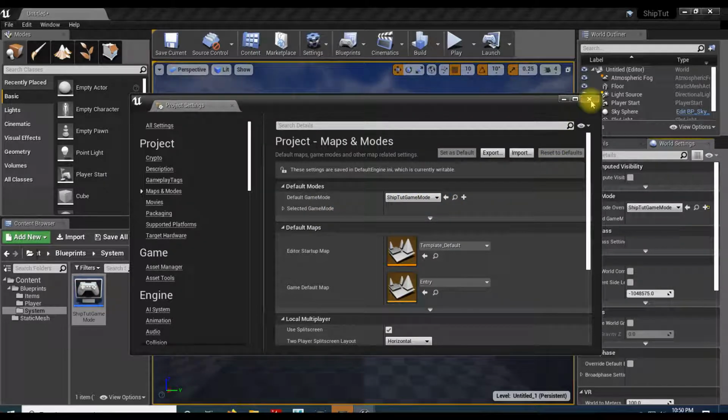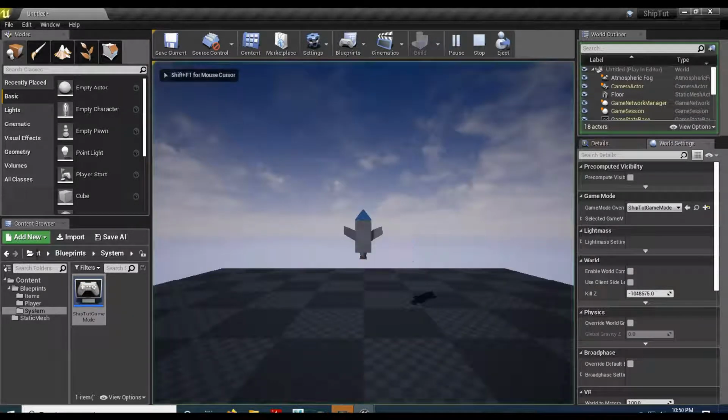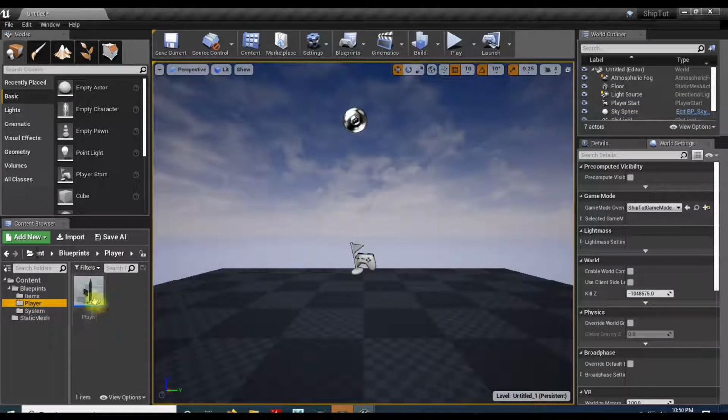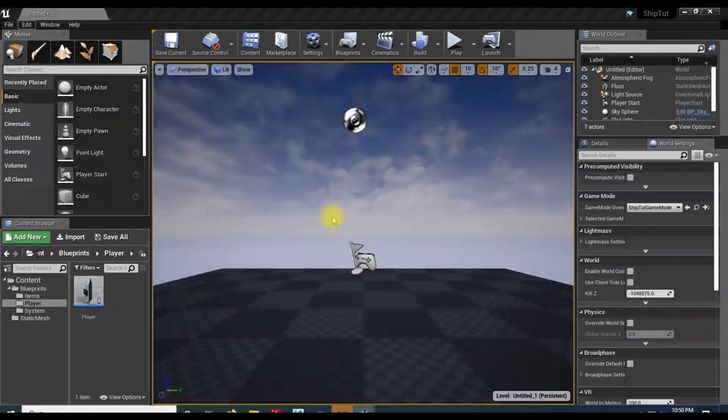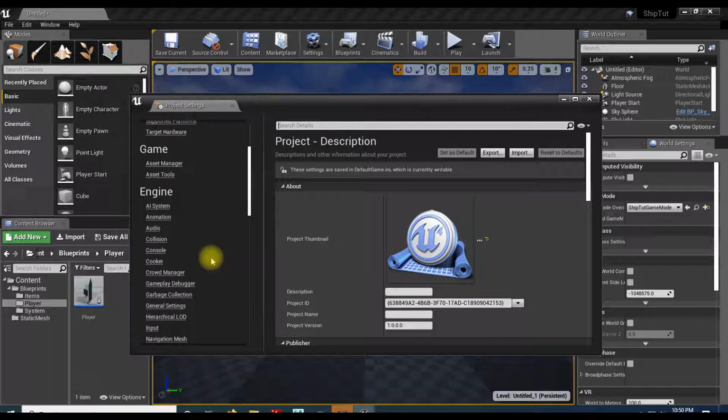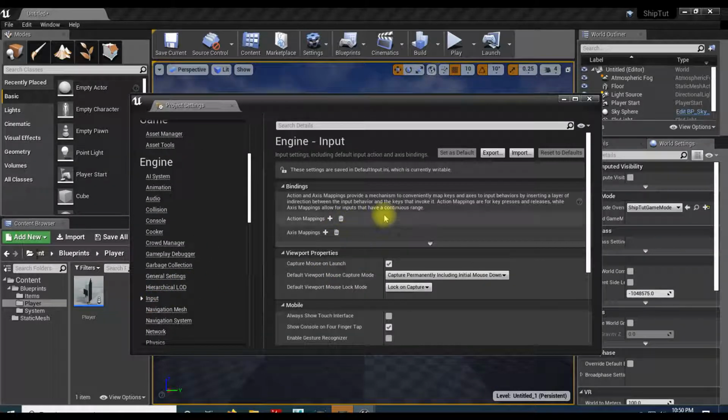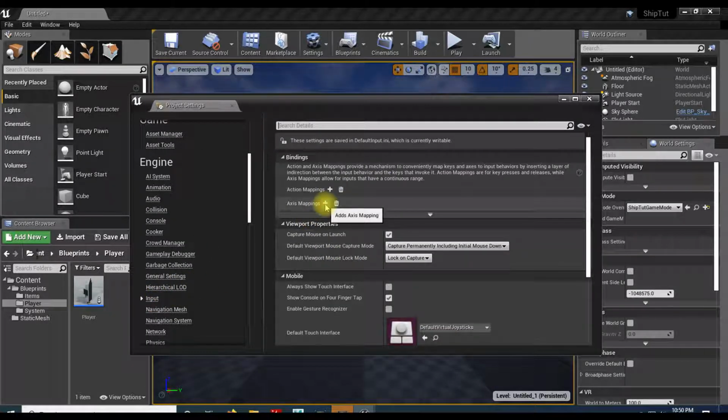Yep. And there's my ship. It can't really move yet, and it kind of hovers there, but that's fine. Small things. Let's set up the controls. So Edit, Project Settings. I'm going to come down to Input. And for this, I'm going to need a couple axis maps. So Axis, open that up.